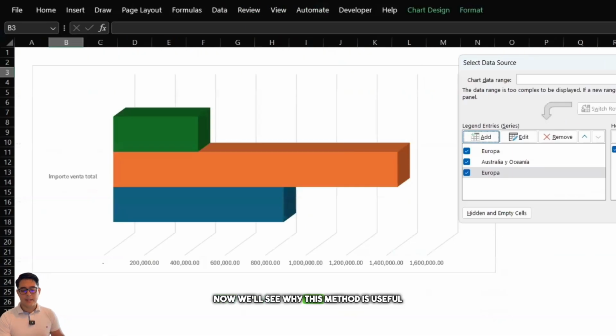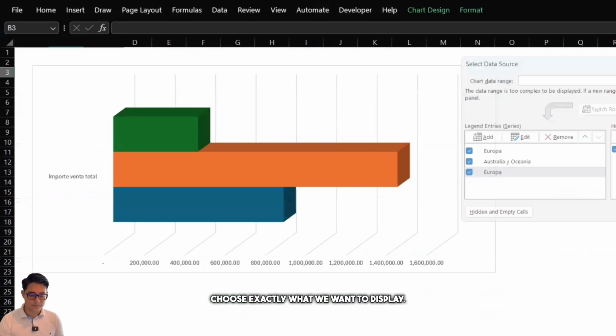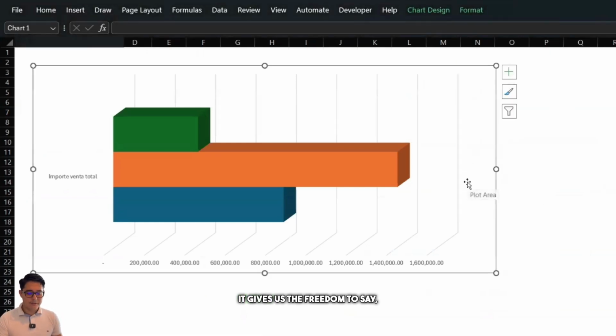Okay, now we'll see why this method is useful and why it might not be. This graph is helpful because we can choose exactly what we want to display. It gives us the freedom to say we want to show this but not that.